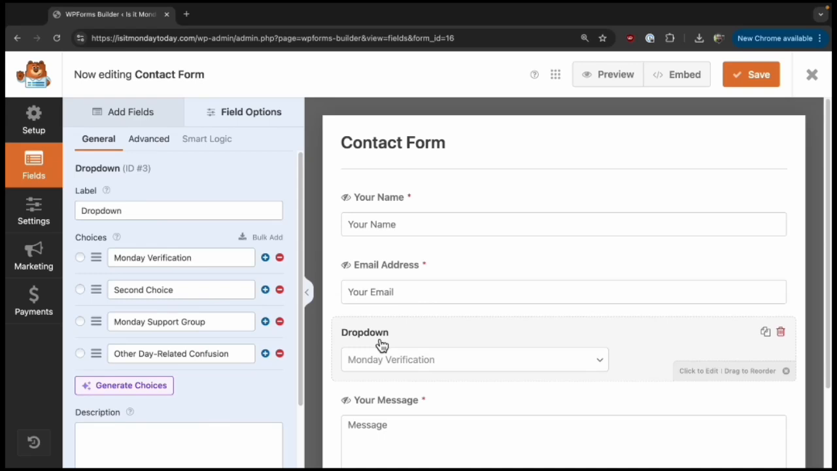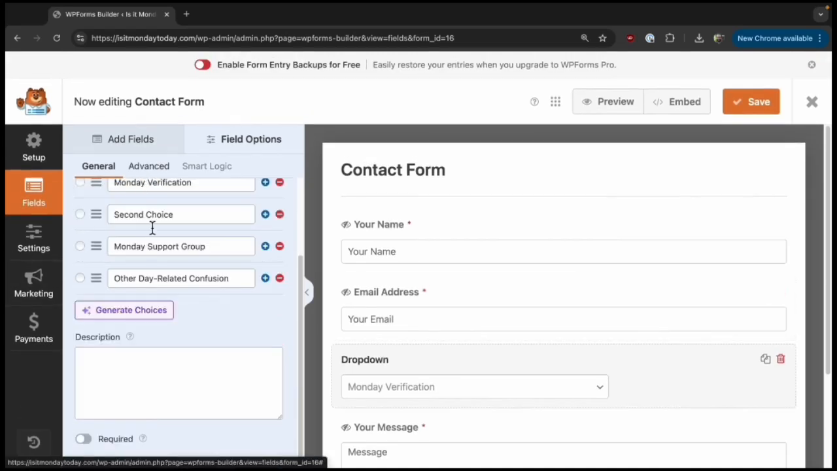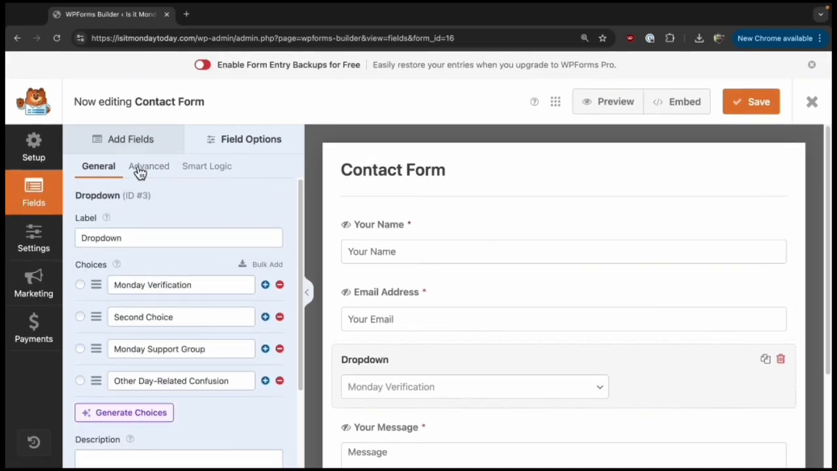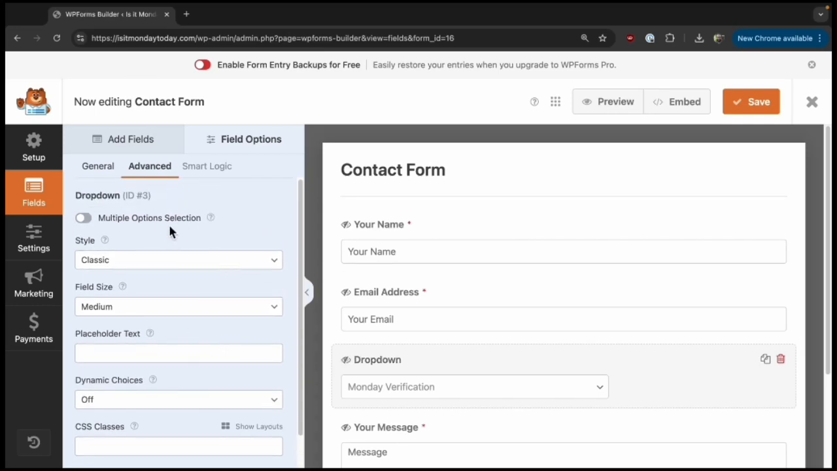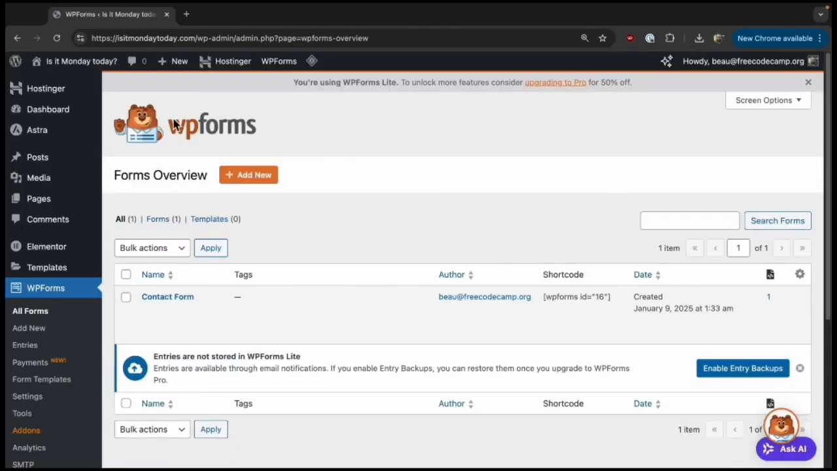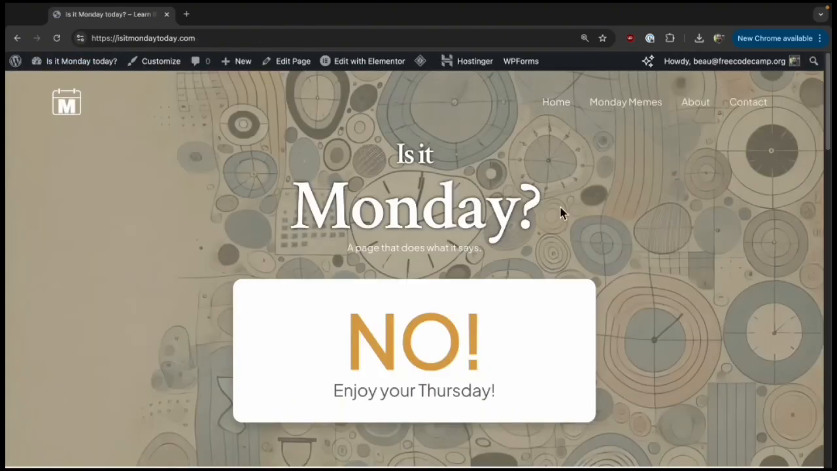So we see where it says drop down here. I'm going to go to the settings for the drop down, go to advanced. If we go to the bottom, I can do hide label. And there's some other different settings we can do as well. I'm going to save this. And then we can just go back to our page.